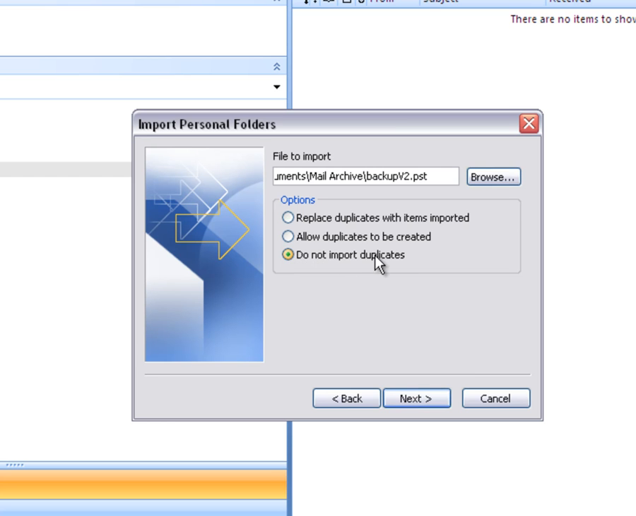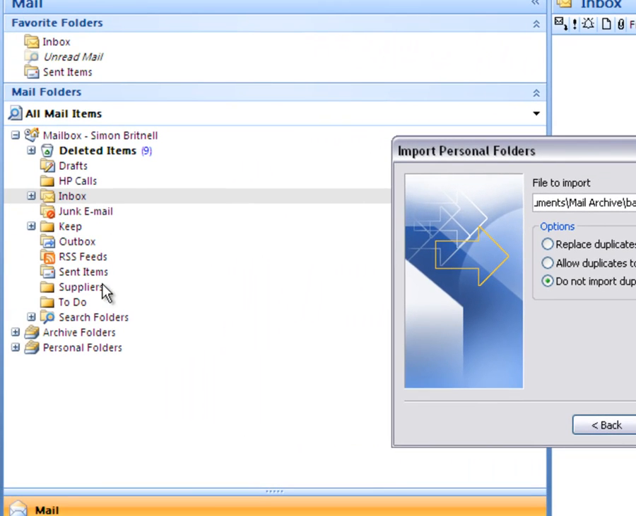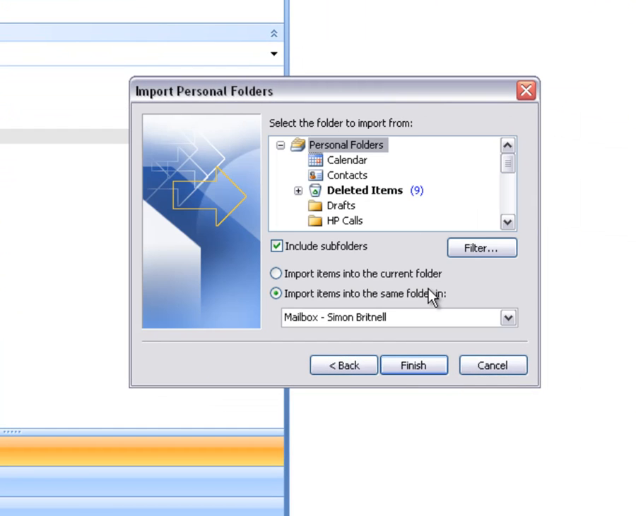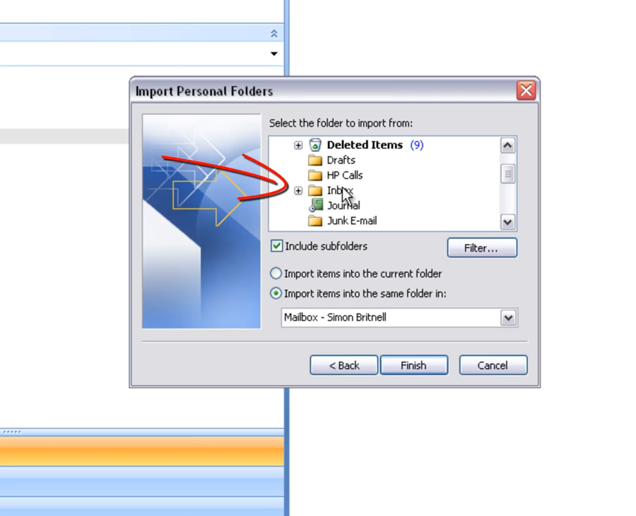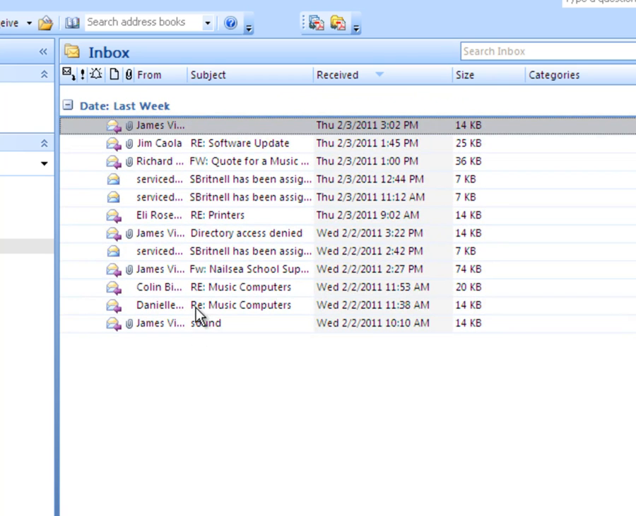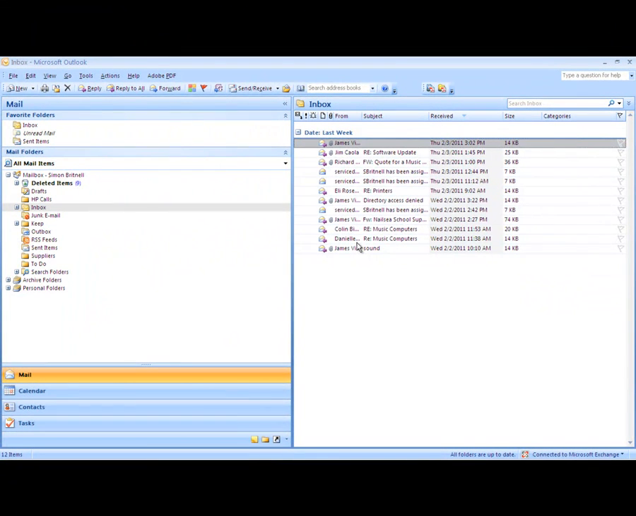Okay, I'm going to choose do not import a duplicate. So if I've got any duplicates already there, I don't want to overwrite them, and I'm only going to import into my inbox. So the next box that opens up is this one, and I want to just import the inbox. So I select the inbox, click on Finish. Okay, and then they go. They've appeared again. So what we've done is we've basically backed up the files in the inbox and then restored them back from the backup that we created.